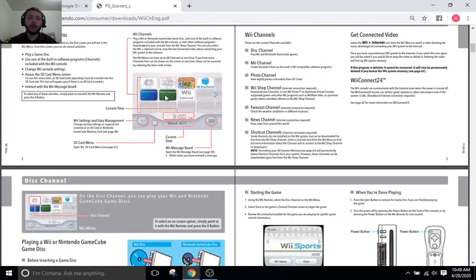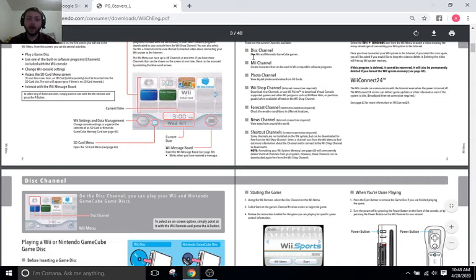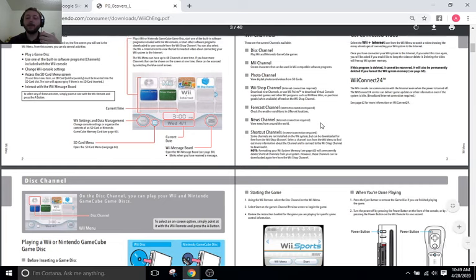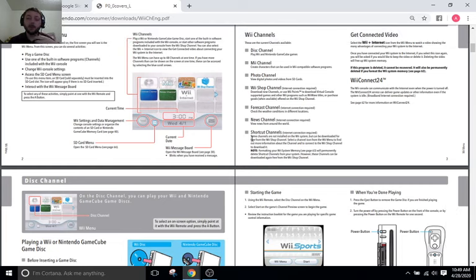The instructions are generally either very short. Hey, right here's the disc channel. Play Wii and Nintendo GameCube games. Okay. Mii channel. Create characters that can be used in Mii-compatible software programs. So very short and crisp. Some of the things that take longer to deliver their information or their content to you is going to be something like this, like the shortcut channels, something that requires more detail.